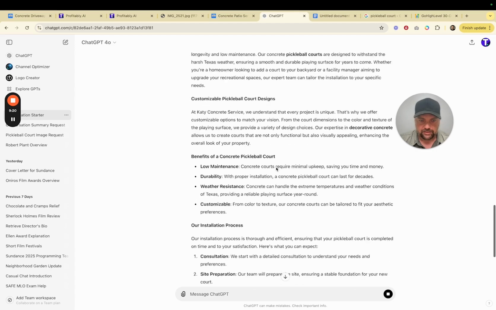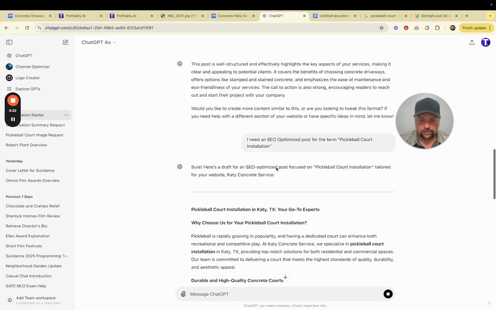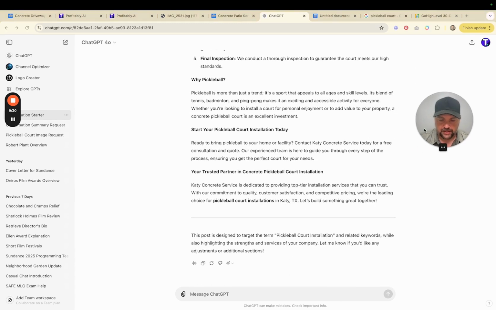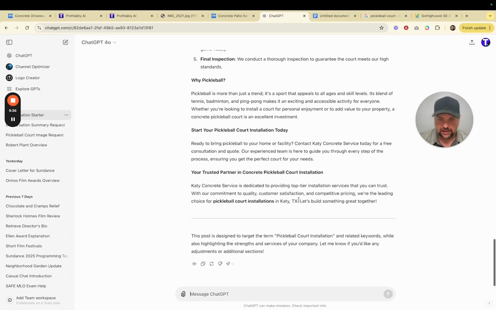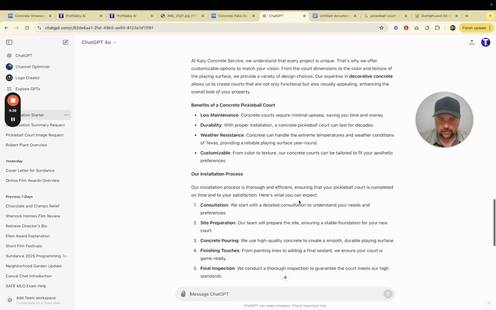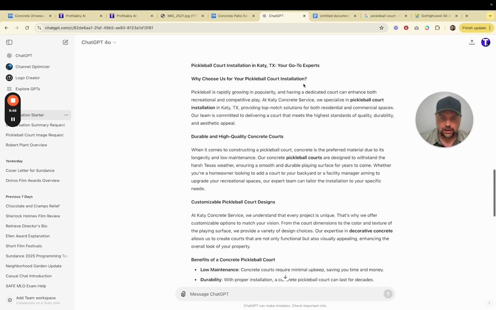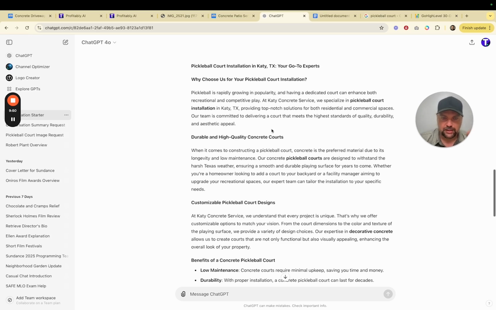So you can see they're basically modeling after our other post and creating all of the stuff that we need right now. Awesome. And they've even bolded this, because that is going to be one of the terms that we're trying to search for. And they have Katy, Texas. So it looks like all that we need. They even gave us some internal links, decorative concrete, which is another page that we have, and pickleball court. So we're going to show you a little bit of internal linking as well.